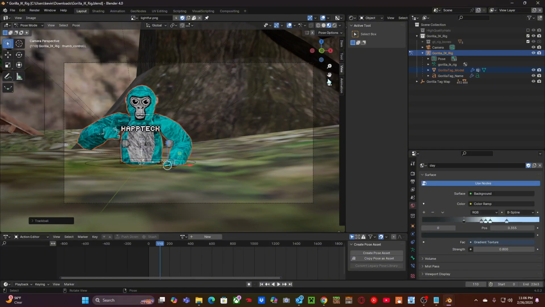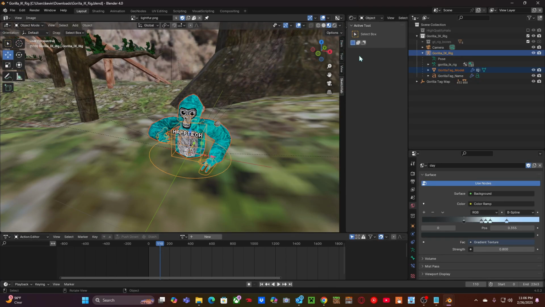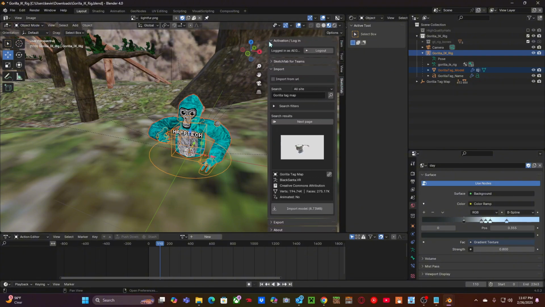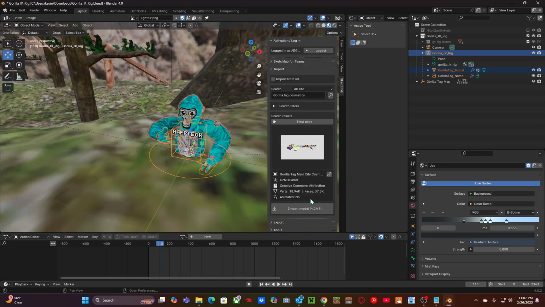So re-enable both of these, and then in your SketchFab tool, after you go to object mode, you're going to want to click on SketchFab, bring this out, and then type in Gorilla Tag Cosmetics. And here's all the Gorilla Tag cosmetics. I'm going to import them.